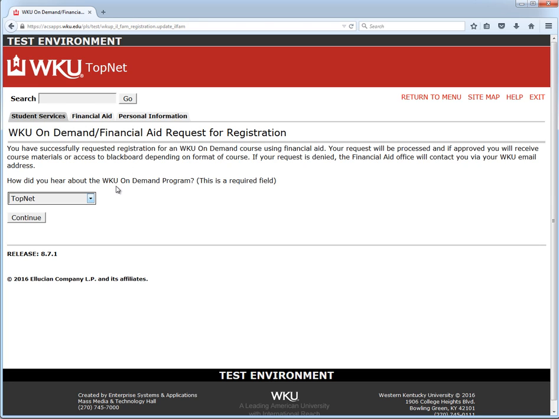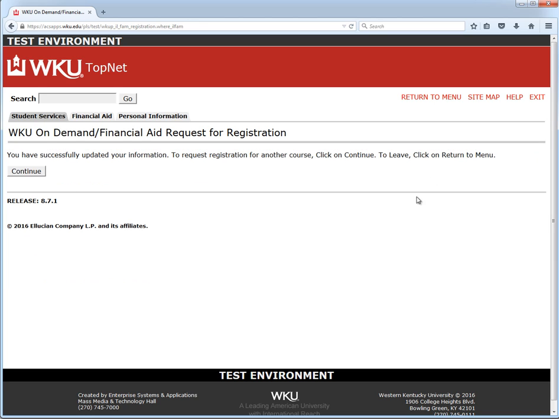Again, we're back at the page where it asks about how you heard about WKU On Demand. You can leave that as is. And then here you'll see that we can choose Continue and that we've successfully updated our information. For this example, we're only going to request the 2 courses. So to leave the form, we can click on Return to Menu.